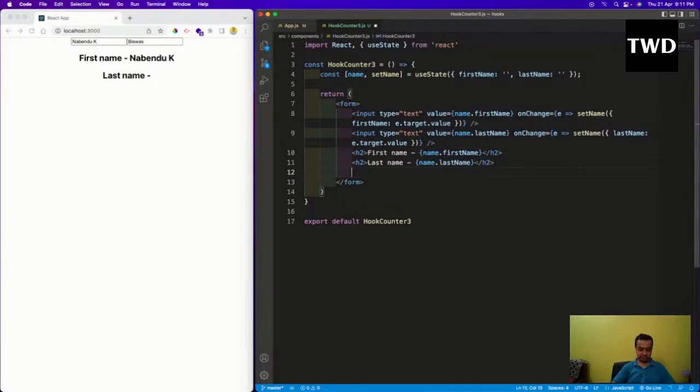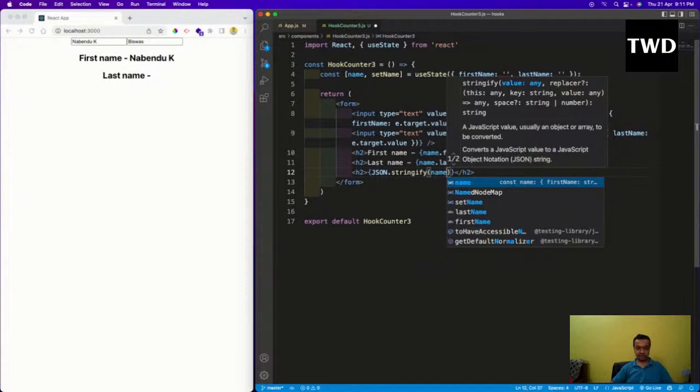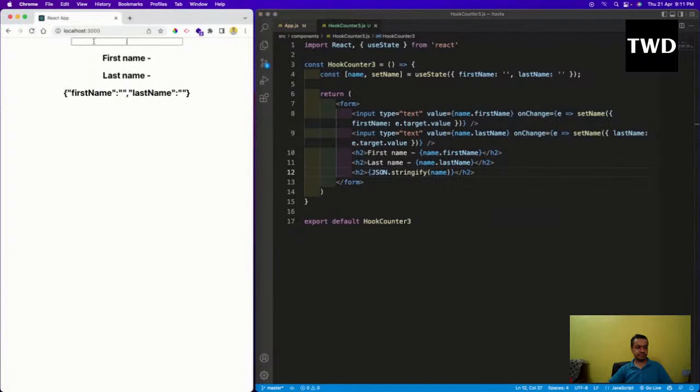So I will have an h2 with JSON.stringify of name. Save it. Okay, so it is like this. Now I'll write Nabindu. See, the problem here is that the first name itself is going away. So why is this happening?